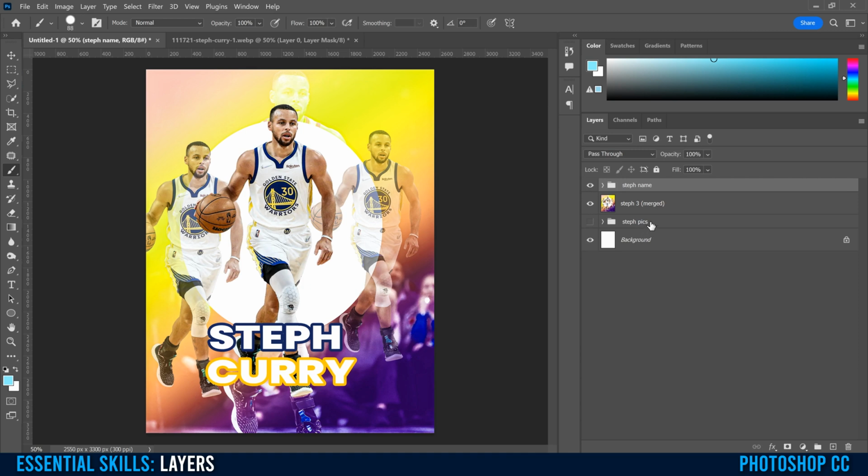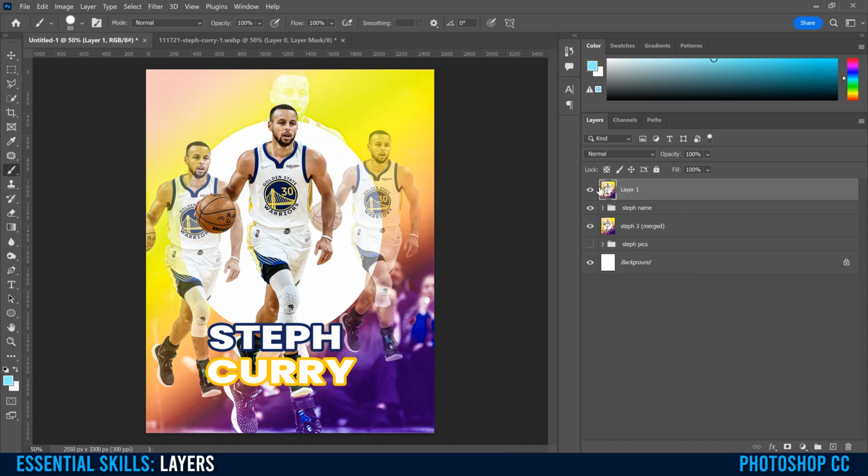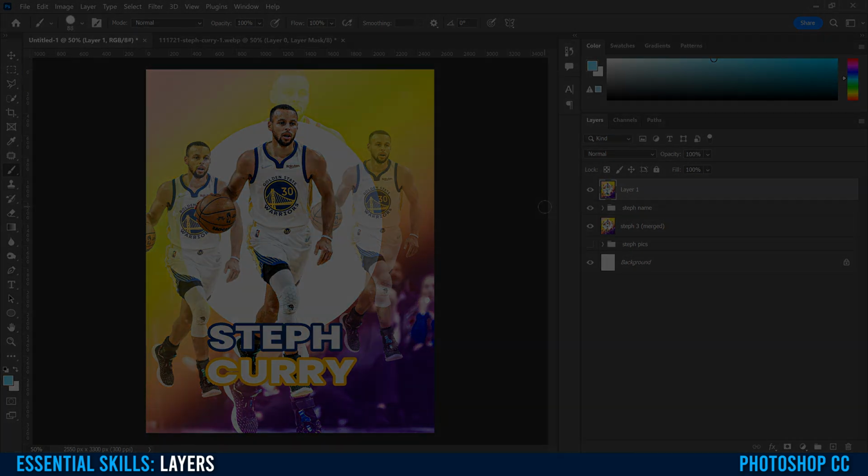I'm going to undo that for a second, because you can also do that by pressing Command or Control, Alt or Option, Shift plus E, and that'll merge everything that's visible into one layer at the very top. Sort of like we did before, but that does every single thing that's visible. And that's it. That's all I got for layers in Photoshop.